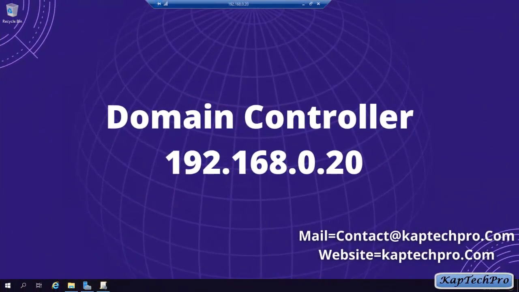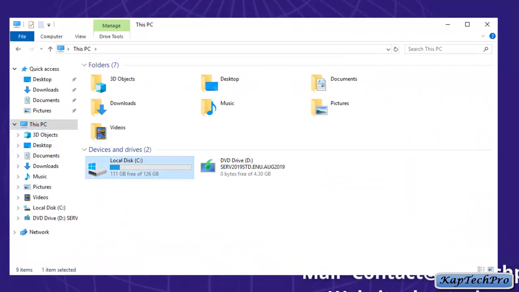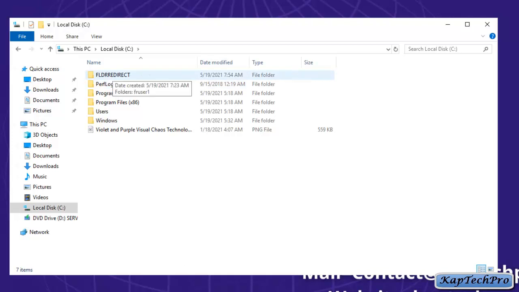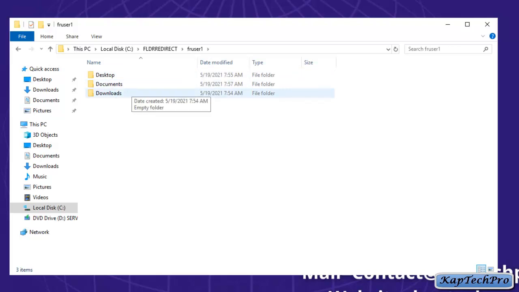Okay friends, so now we are back on our domain controller machine and let's open our share folder, which is in C drive. Click on this PC, open C drive, and this is our share folder. We'll double click on this, and as you can see, fruser1. So we'll open this, and as we can see, 3 folders are there: desktop, documents, downloads.